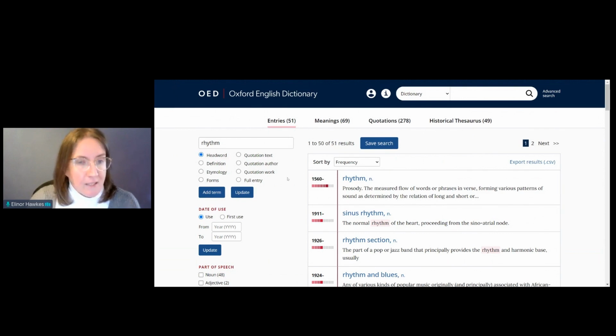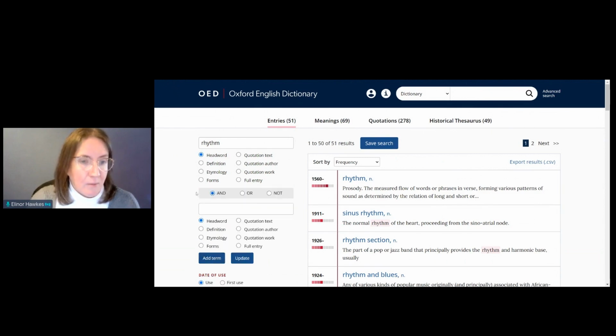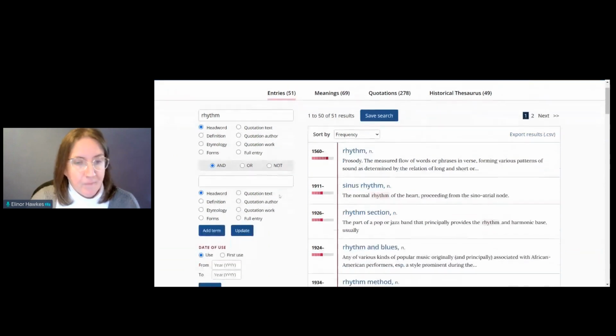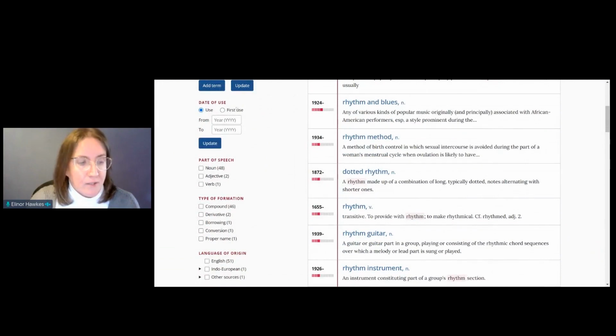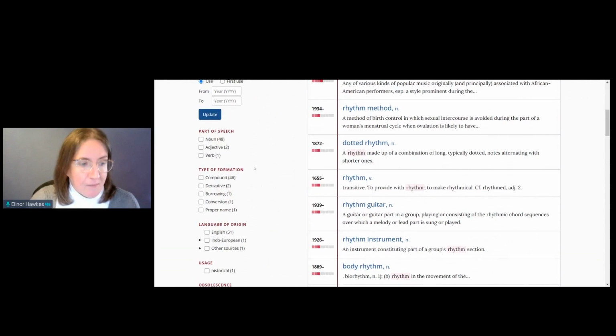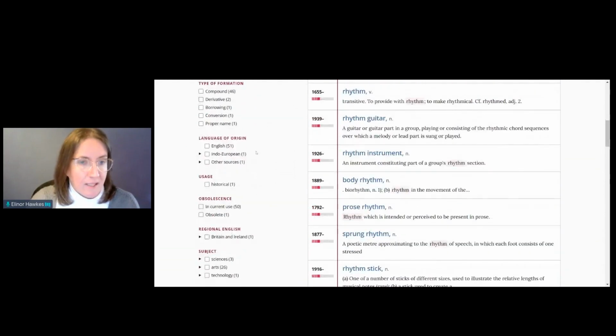The result set can be extended or filtered using the items in the left-hand panel. To expand the query, simply click Add Term, and then a Boolean operation can be used to add or exclude further terms. Results can also be limited by date, so that only words used or coined in a particular period are returned. Results can also be filtered further by their part of speech, type of formation, language of origin, etc.